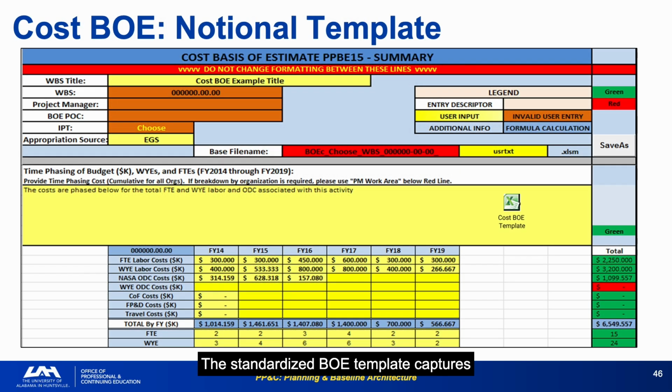The standardized BOE template captures all the elements that make an estimate reviewable: WBS reference, project manager, doing organization, assumptions, rationale, labor, material, ODCs, and time phase cost by year. Standardized templates matter because they enforce consistency. When reviewers know exactly where to find the assumptions and the doing organization, they can complete a BOE review in a fraction of the time it takes to parse a non-standard format.